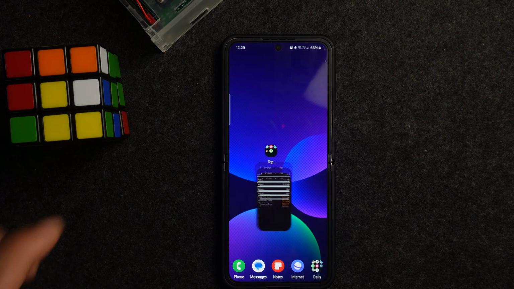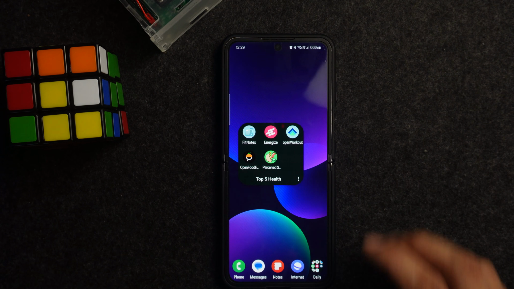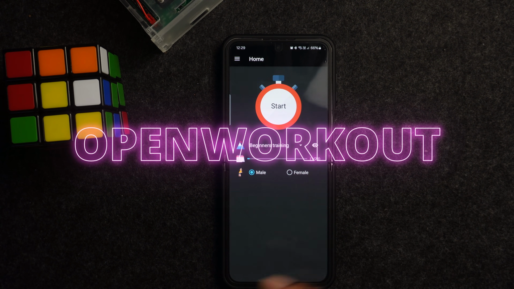So this is the app number two. Now let's move to app number three. Okay, app number three in the list is called openWorkout. So now the workout starts.